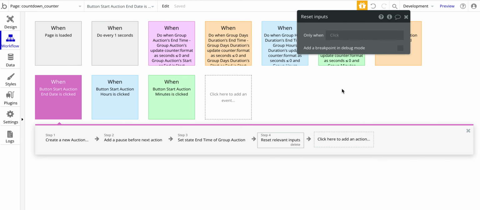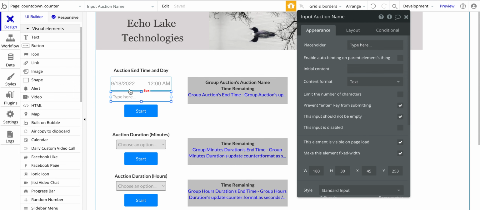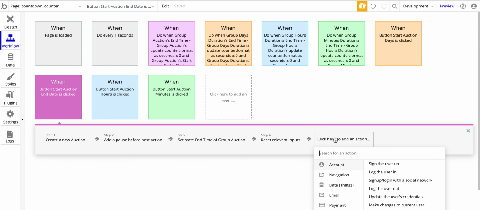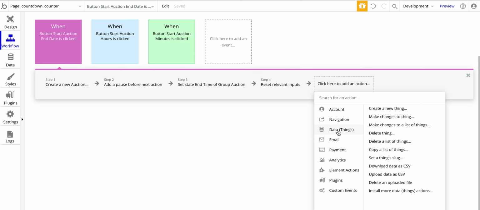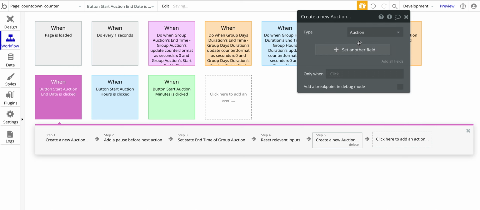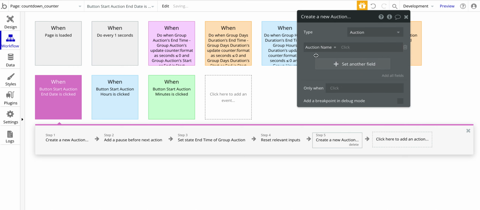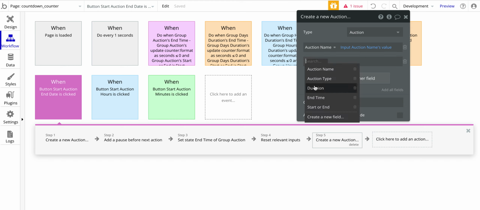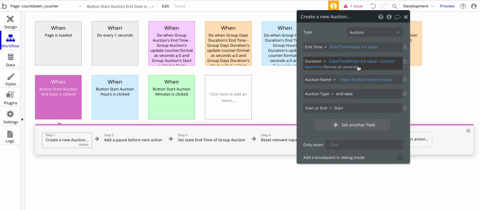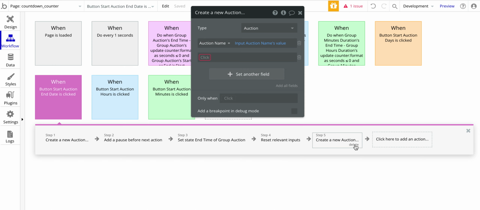So this is basically saying that the auction has started. And then I do a reset on all of the inputs. So basically I reset these inputs here. Now let me just walk through this if you're not familiar. So creating a new thing, under data, create a new thing, and then it's auction. And then I just simply go through the fields, input, auction name, value, and so forth, and fill out those fields. I don't think there's anything super tricky about these. Yeah, I think those are pretty straightforward.